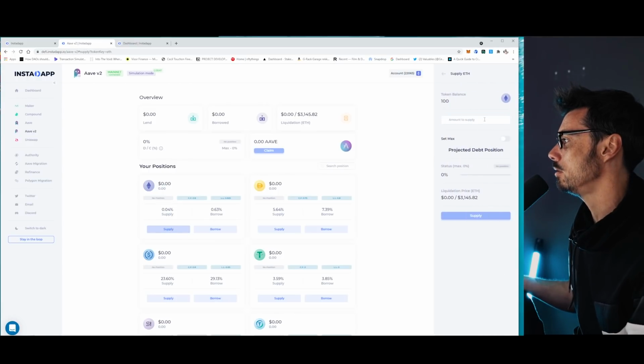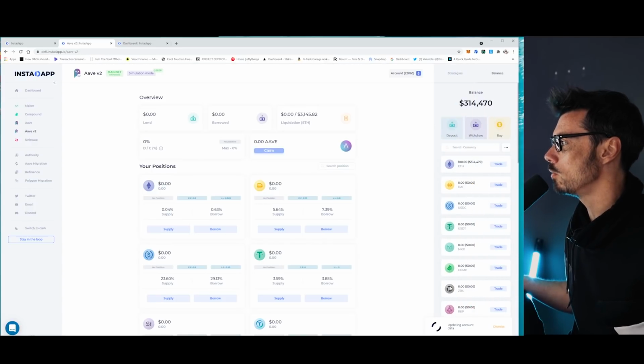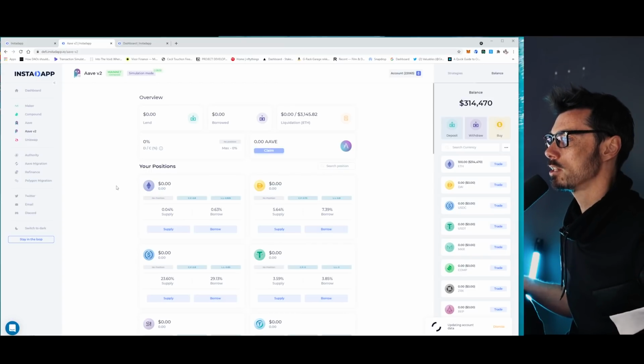So this is what we're going to do. We're going to supply 10 ETH to Aave and supply it. And that's it. It's as easy as that. So what else might I want to do? It's just updating the account data here. What else might I want to do?